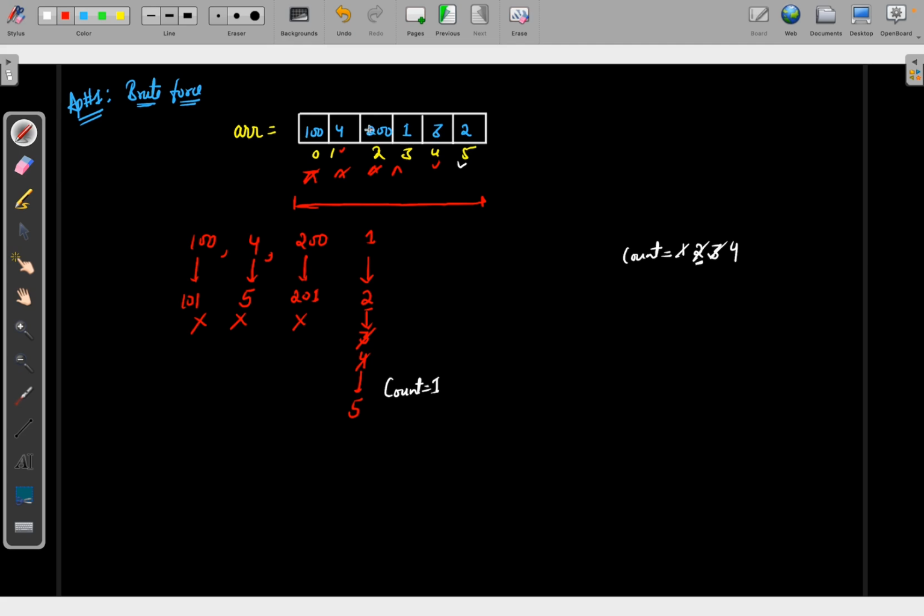So what I will do, I will simply stop it here, and this will be my final count, that will be 4. So we can apply this approach, right? This is one of the brute force approaches. It takes a good amount of time.